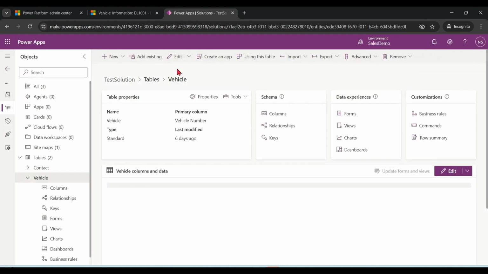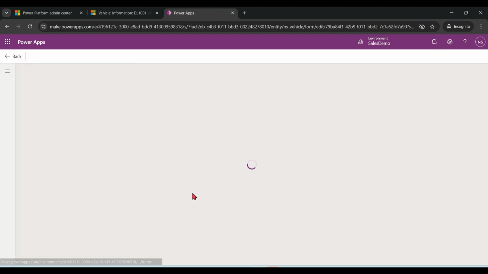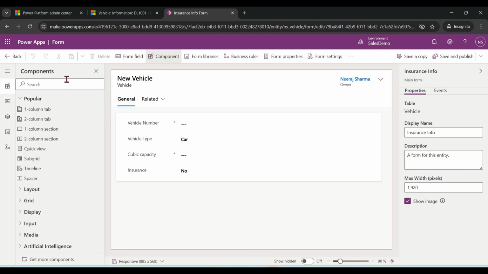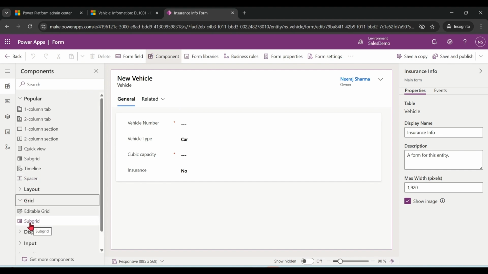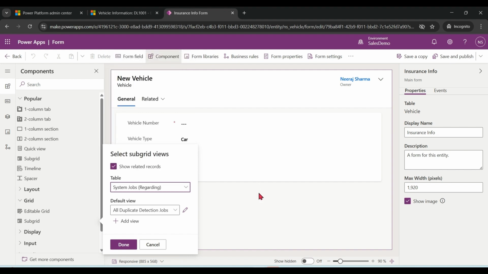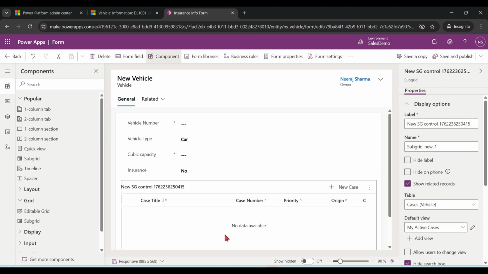Back to table, forms. Let's add a component. Cases, because the relationship between vehicle and cases is one to n. Save and publish. You can try different types of components as per your business requirement.